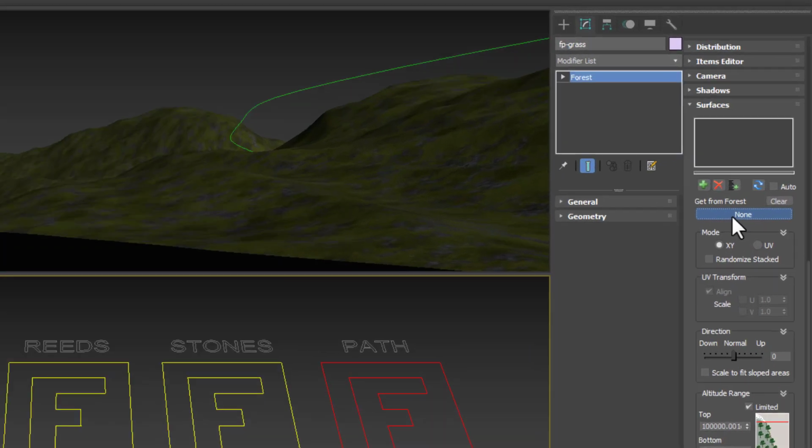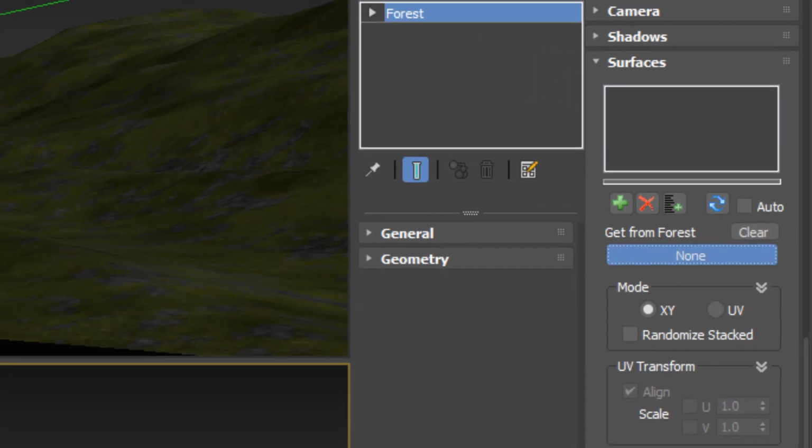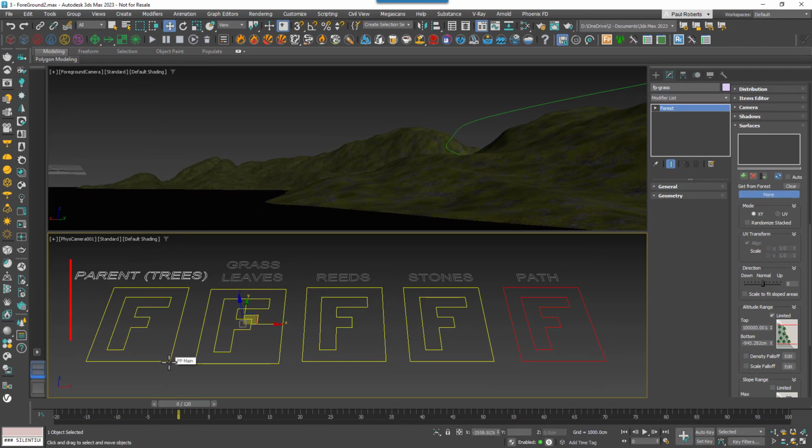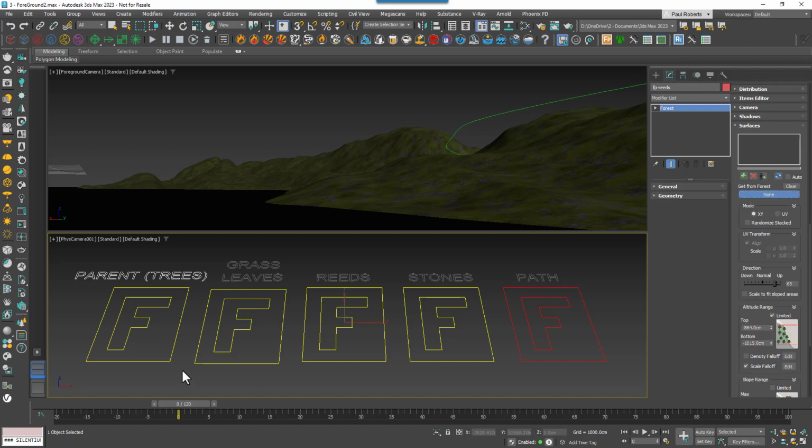Go to the surfaces rollout. Click the new button below the surfaces list labelled Get from Forest and select the parent Forest object from the scene. Any areas added to this parent will now automatically be used by this child as well. If you ever want to break the connection, you can just click this clear button. Now let's do the same thing for the next 2 Forest objects. In each case, I'm linking them to the same parent Forest object.